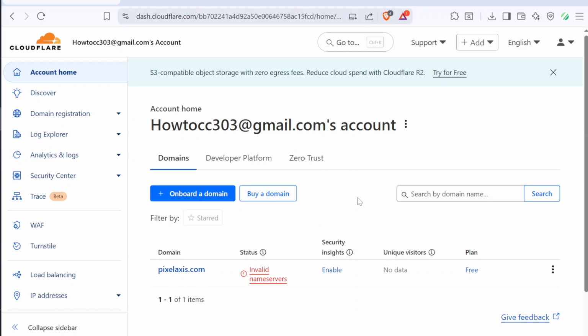Today I'll show you how to delete a site from Cloudflare. Perfect if you're moving to another service or just cleaning up your account.